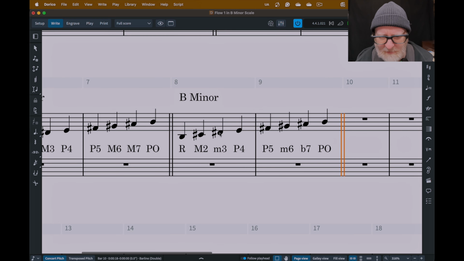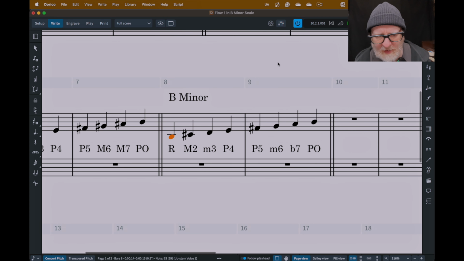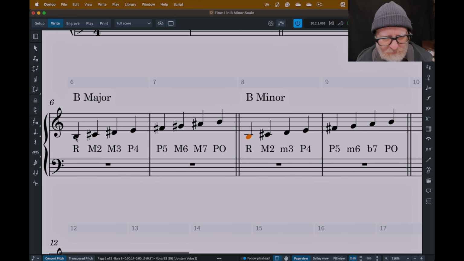Basically, I am lowering these intervals that have an M in front of them, right? So if we listen to this B minor scale now, okay, let's compare that to the major scale.